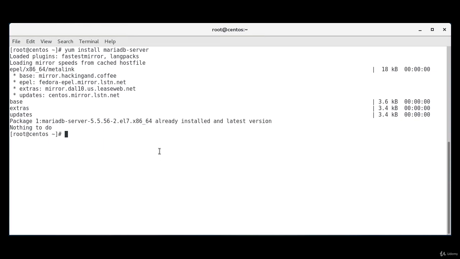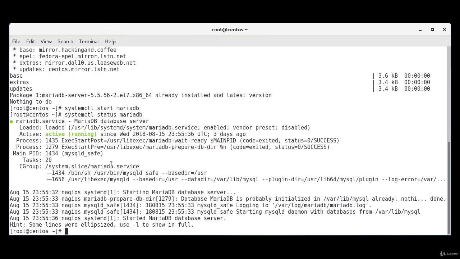So once it is installed, then we need to start it. The way you start the daemon is systemctl start MariaDB. Okay, it is started. Now we're going to check the status. So systemctl status MariaDB, and as you can see, it is active and running.